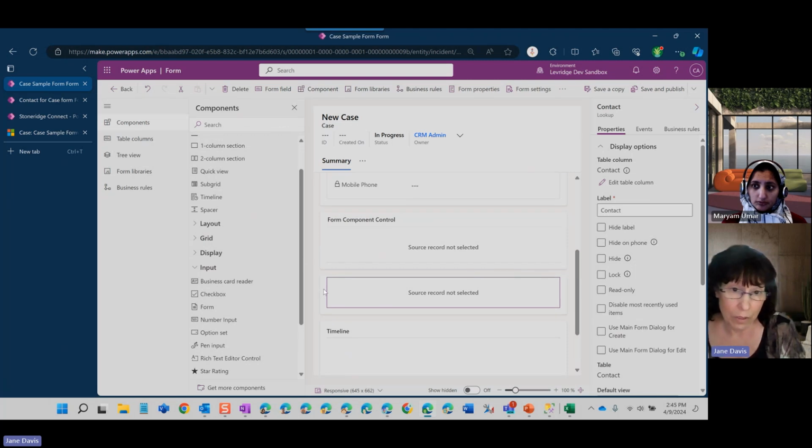And now this is in its own section, and you can see that we don't have any records showing, or sorry, any fields or anything showing up here right now. And that is normal for form component control. You can only see the fields once you have actually selected a contact on the actual case form. So I'll show you how that works.